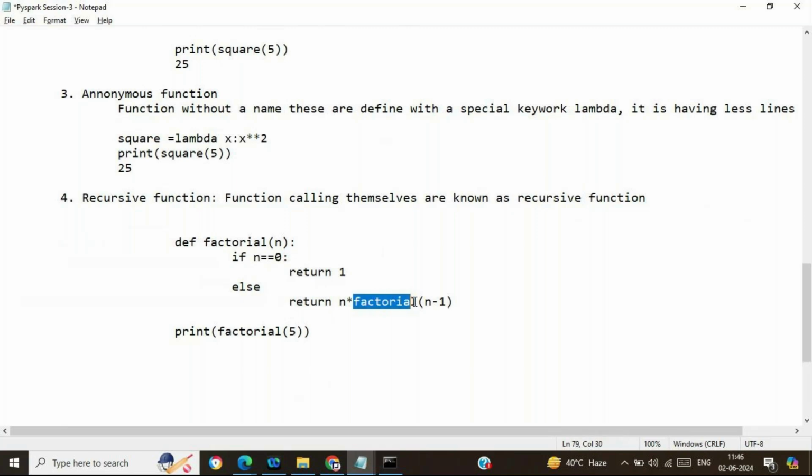So over here, this particular function is calling the function itself, right? A function calling itself is a recursive function: factorial of n minus 1. So if it is, say, 5, then 5 into 4, n minus 1 is 4, then it will be 20.